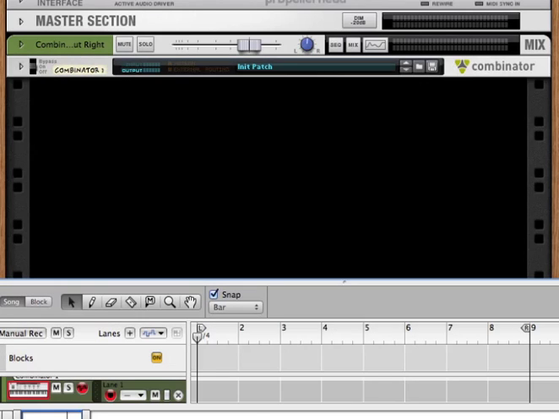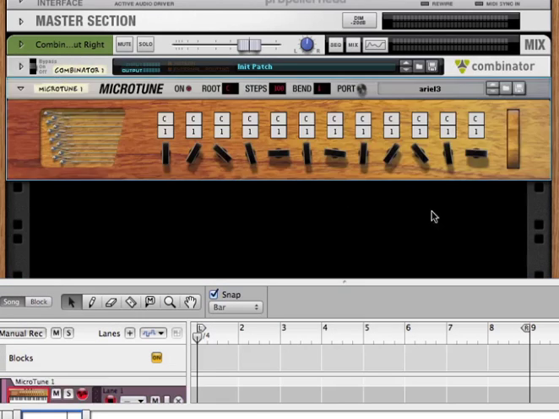Hey, this is Ocean K with an overview of a rack extension that I call MicroTune. Now, MicroTune allows you to play microtonal music in Reason.